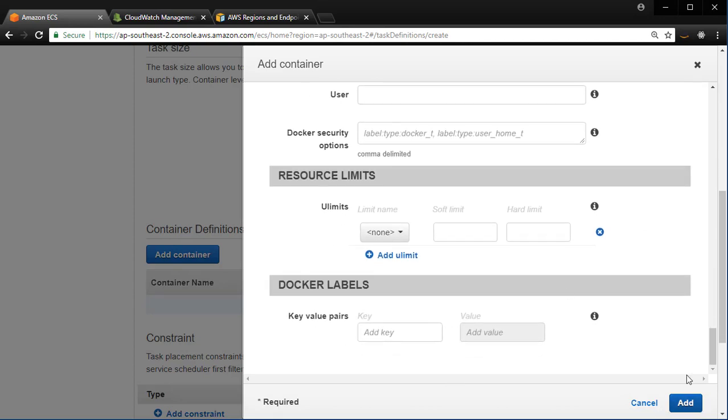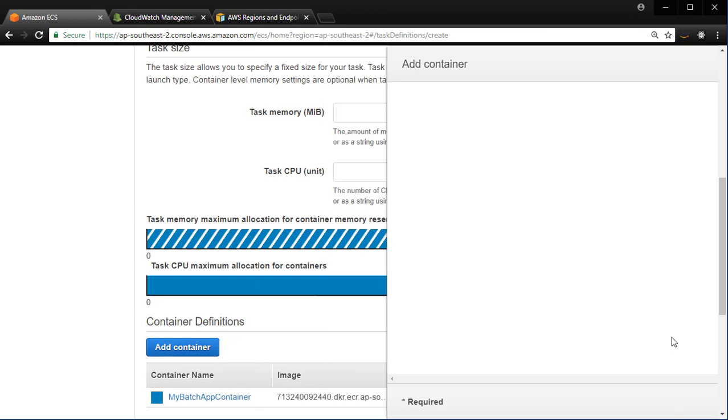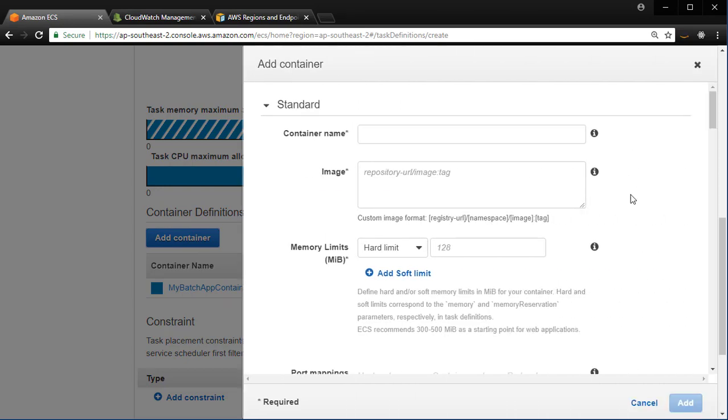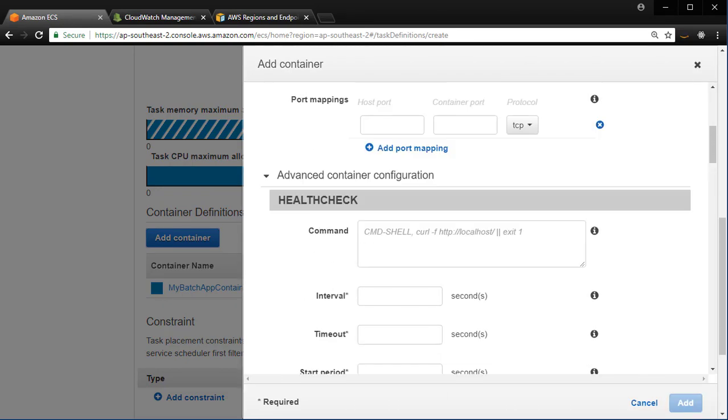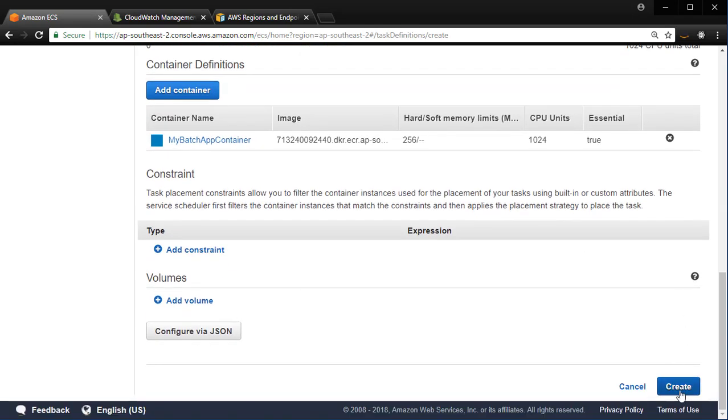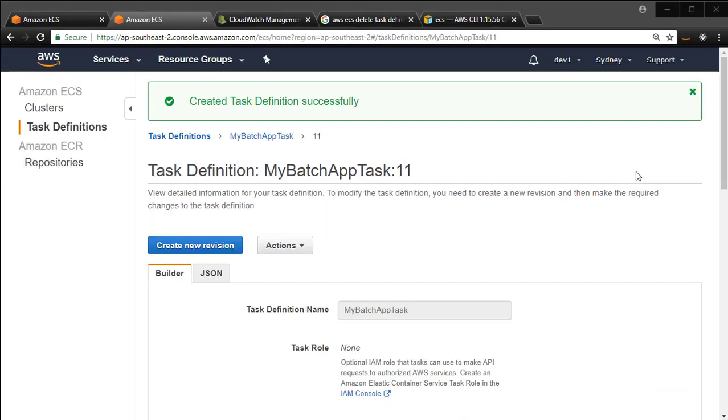There are multiple other things like Docker labels you can create. For the moment, we don't need it. Just click create. So we have defined one container with 256 memory and 1024 CPU units. If you want, of course, you can add another container. For example, if you want to run another database behind the scenes, you can do that. I'm going to run only one batch application and then click create. So it created this task.